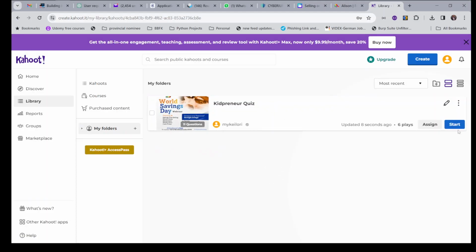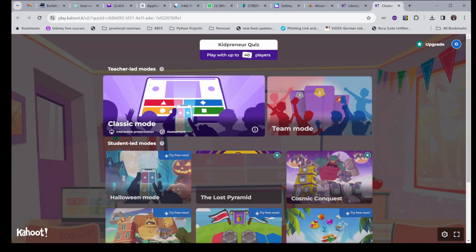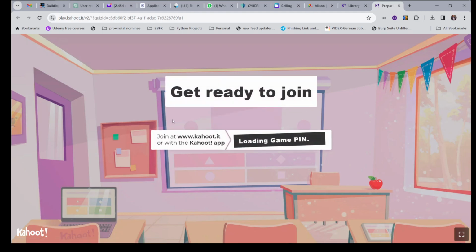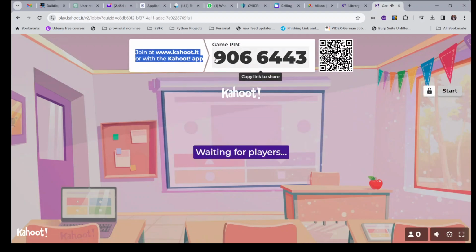You can just come here once you log in and click. When they are ready for the game, you click start. On their devices, they will go to kahoot.it, and they will insert the game pin. Remember, if you want to start, you can click start here. When you click start, you select from the options that will pop up here. Just select classic mode to make this easier. Get ready to join. They will go to this website on their devices, kahoot.it, and when they get to this website, they will type in this pin.